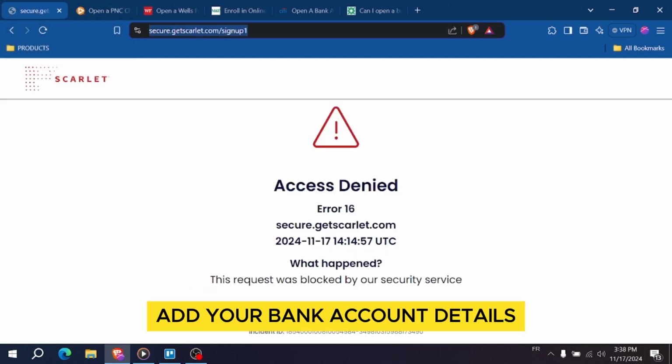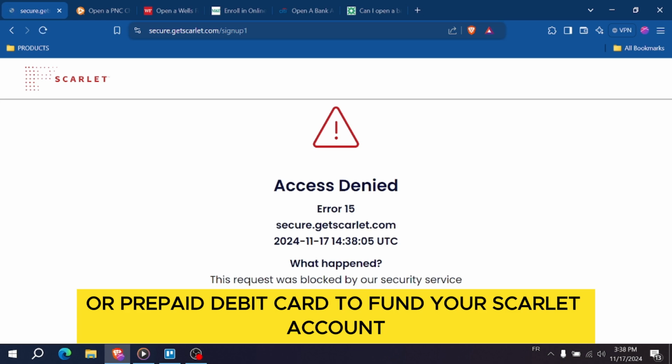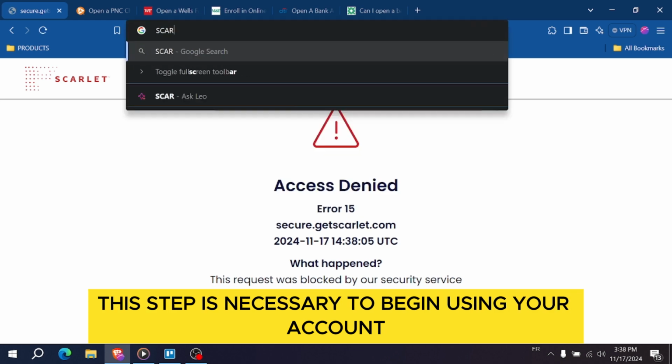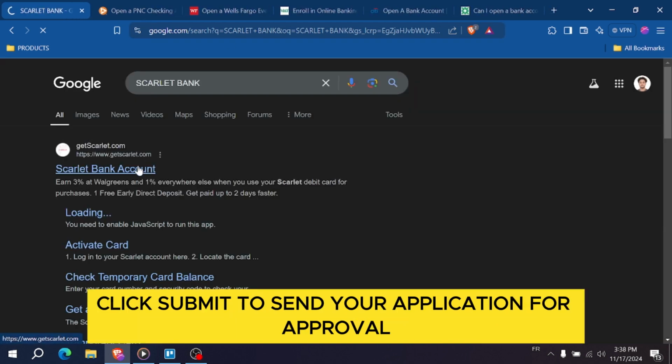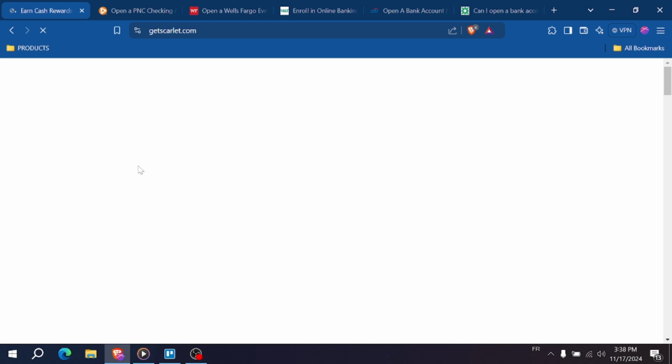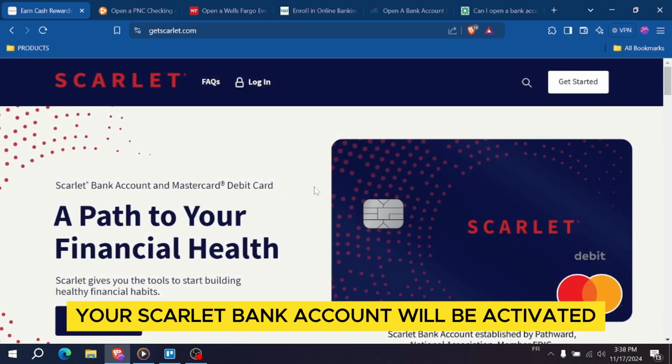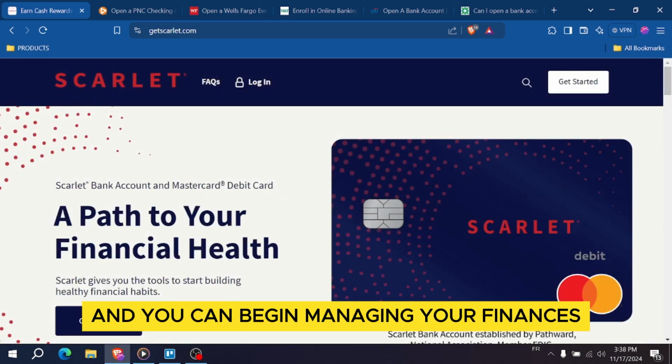Add your bank account details or prepaid debit card to fund your Scarlet account. This step is necessary to begin using your account, and once everything is filled out, click submit to send your application for approval. After approval, your Scarlet bank account will be activated and you can begin managing your finances.